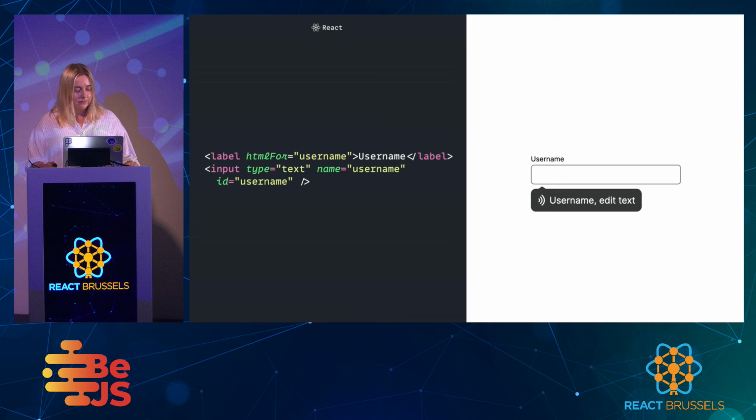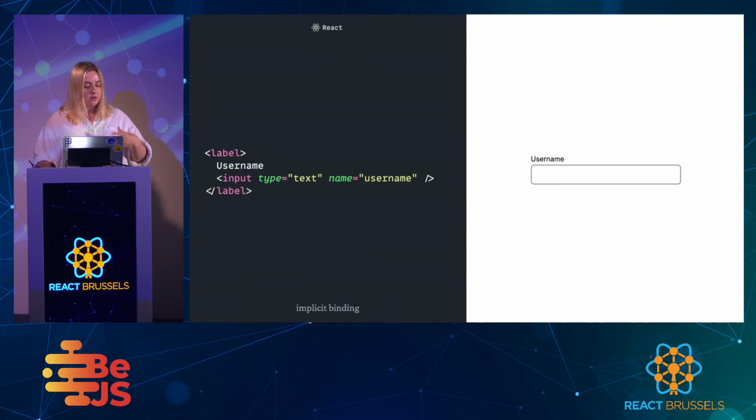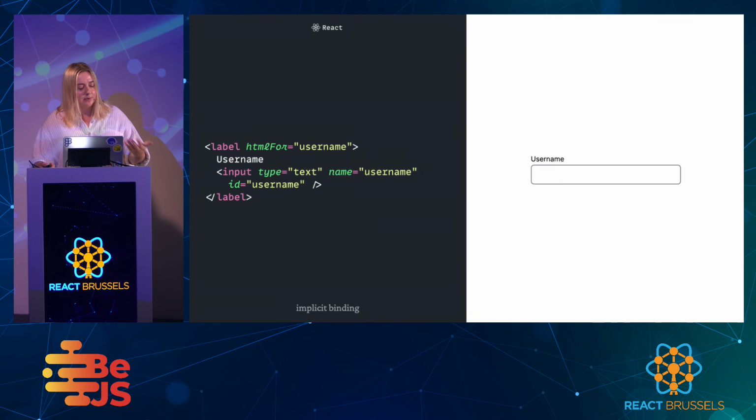"Username, edit text." We can also bind our label implicitly by wrapping the label element around the input. But generally, this method is less supported in different versions of screen readers. So if you're using this, still binding explicitly is preferred. However, in modern UIs, sometimes we don't have any visual labels, and we rely on some other elements to communicate the meaning of this input. So let's briefly look at how we can implement label-less inputs.